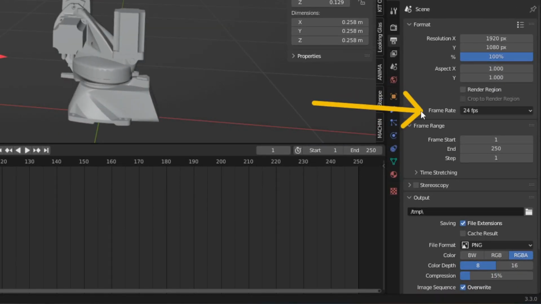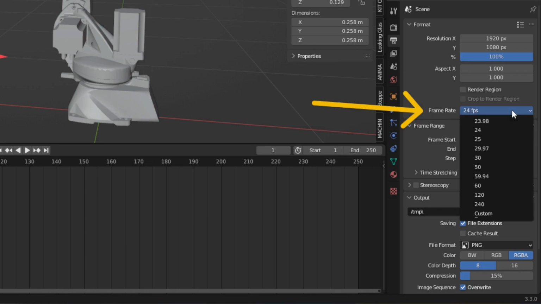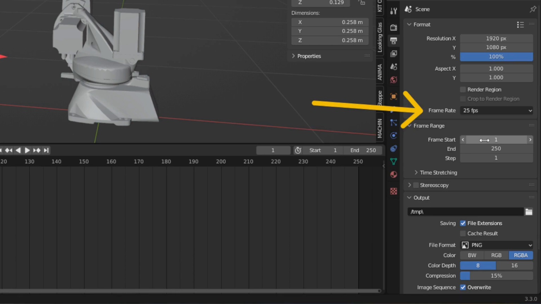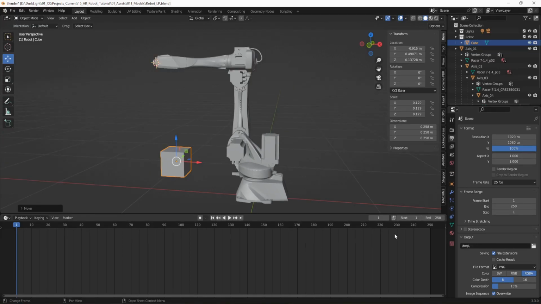And by default, it's set at 24 frames per second, but we can use this pull down menu to look at the other options. The different frame rates are listed here, including custom. You can set your own frame rate, but let's use 25 frames per second, which makes the calculation a little bit easier. And let me zoom out again and get back to the timeline. You can see that we have 250 different frames, which is 10 seconds of animation in this case.